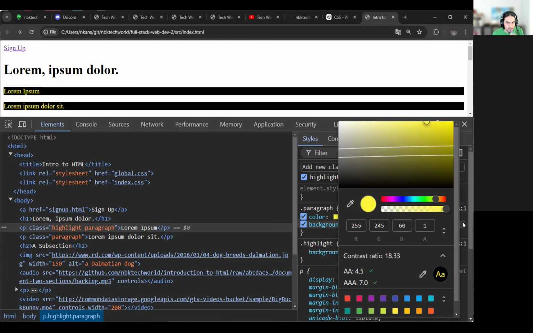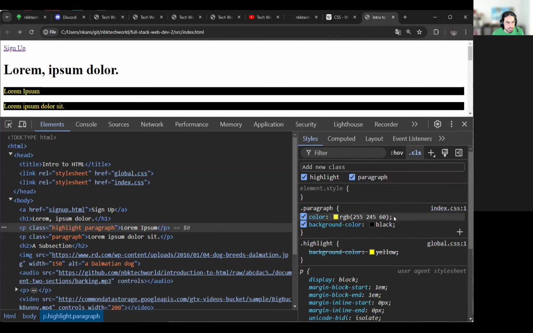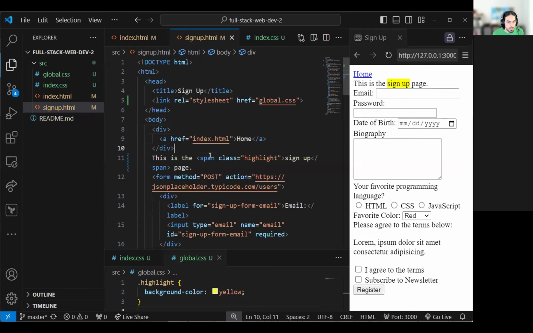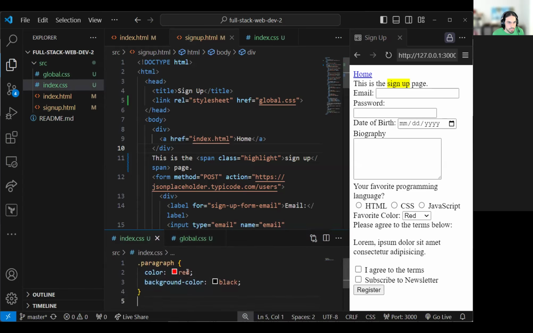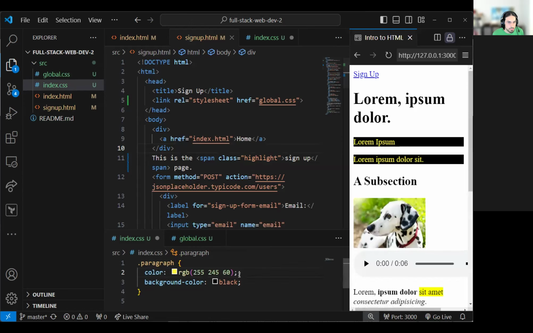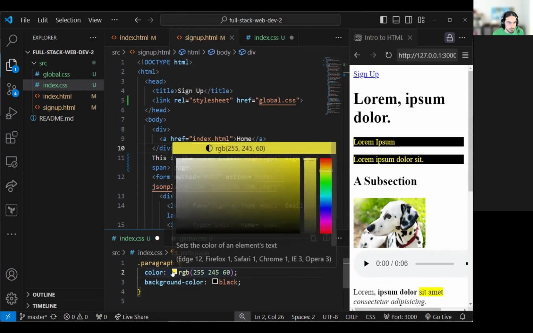Okay, I think I like this color. So what I do is after selecting the color and choosing either hex or RGB, I can copy this here, Control C or Command C on Mac, and go back to my code and replace it there. So here's my code. I'm going to go to index.css here. I change this from red to that, and I paste it here.